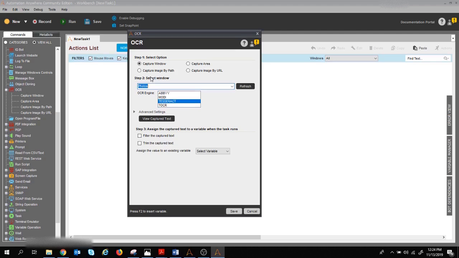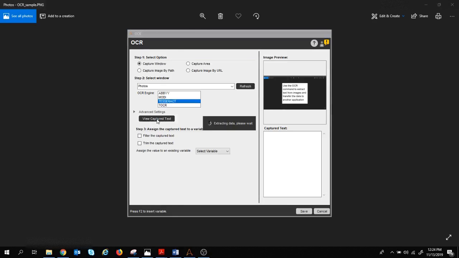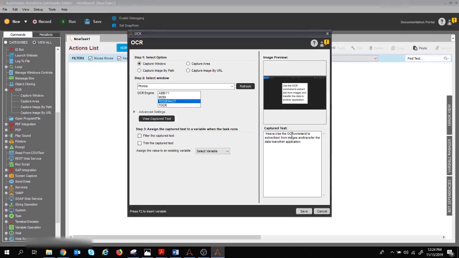So we have selected the window, we have selected the OCR engine, and let's see this view captured text. So let's click on view captured text. This is the text which got captured using the OCR engine. And now we will move to step 3. We will look into these two options a bit later.